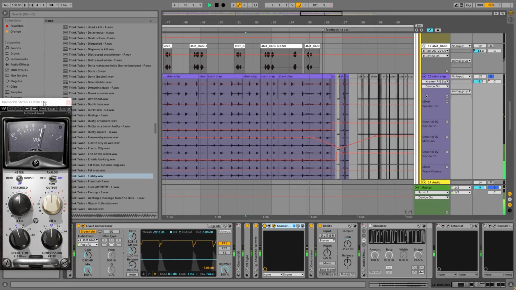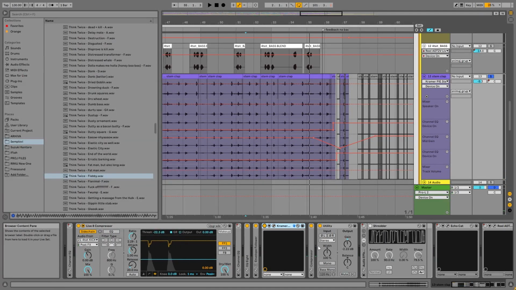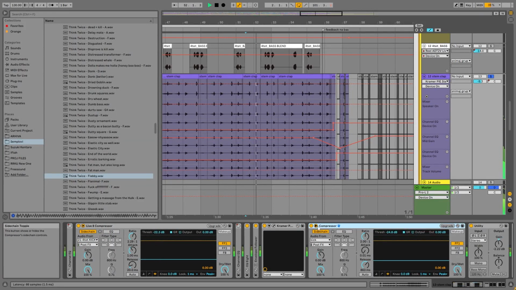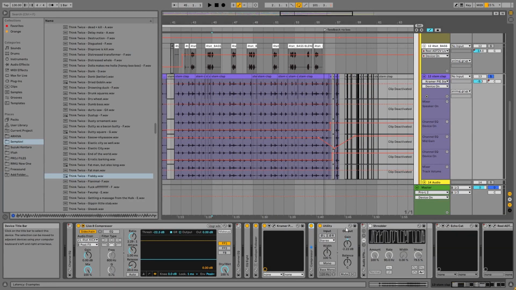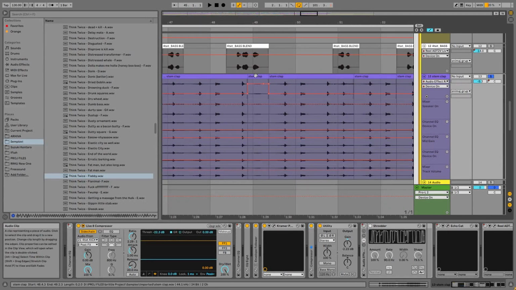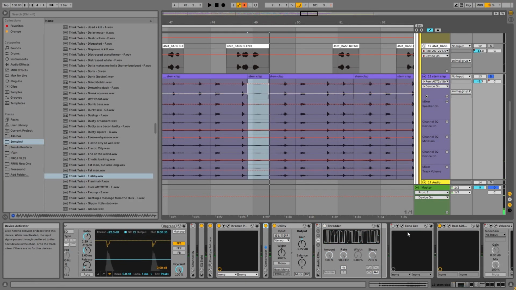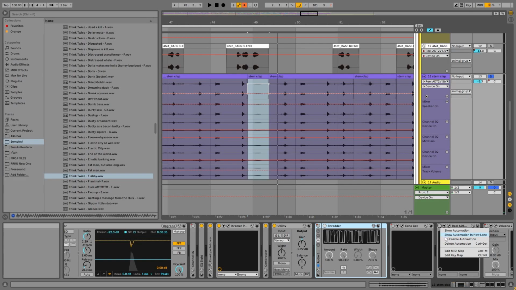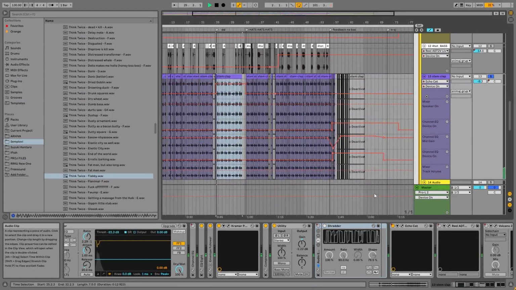Rounding it up here with this Kramer, and I really love this compressor. You can see there's 2 dB of gain reduction here, a bit of a rounder sidechain part here with the kick, but still that stuff makes a difference. I have this shredder here, as this stem has a vocal. Okay. So this Reel plugin that I mentioned earlier, and with it, nice, I use this Echo Cat plugin.